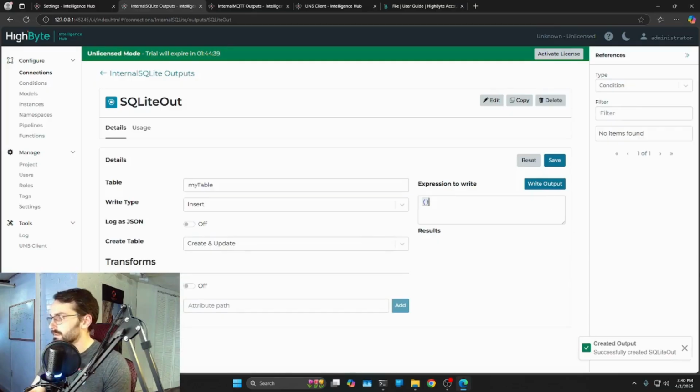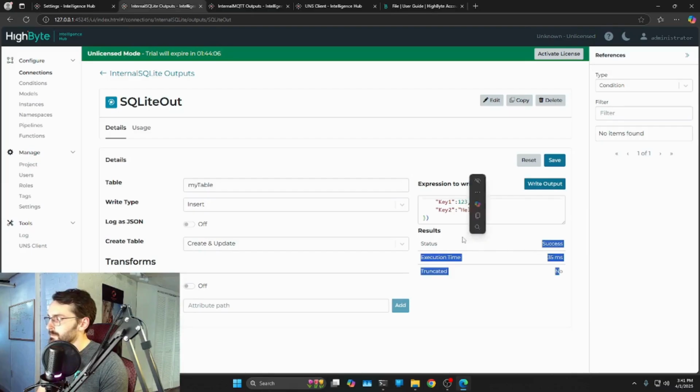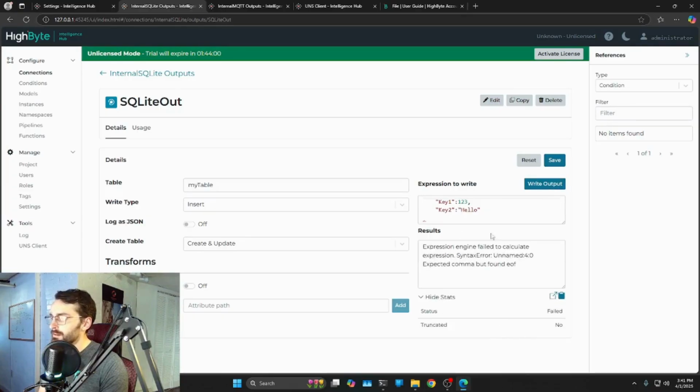Now here, I can write again. And I'm going to do this as a JSON, and I can do this simply as like key1, value. No, let's just do 123. And then key2, hello. All right, so we'll save that. Write our output, success. That's great. If this hadn't worked, we would get some error here in the results. But that did work. That's great news.